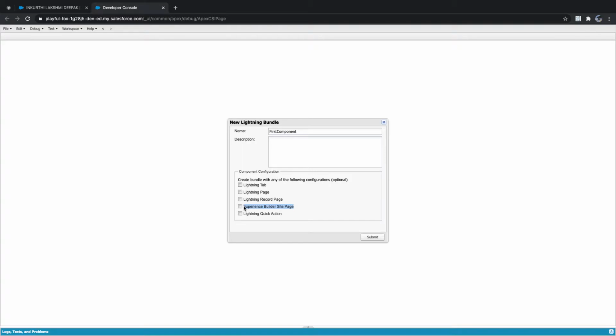We have Communities, isn't it? We remember last time we were discussing Communities. We enabled it and we were able to log in with the contacts, right? As a partner user. So if you wanted to enable this for a page for community usage, or you need to use this for a quick action.